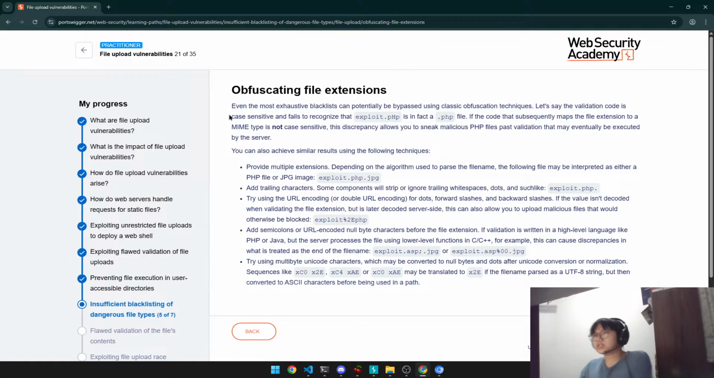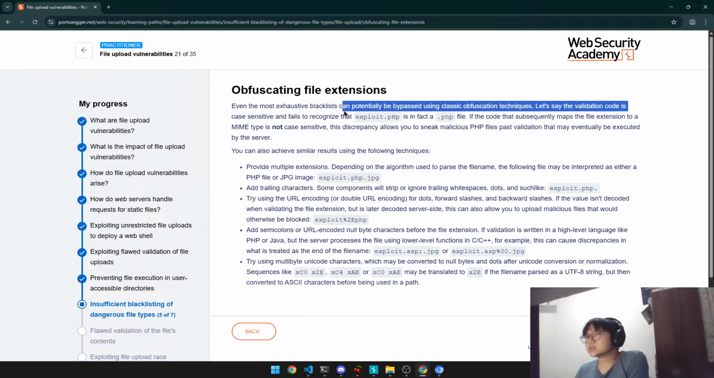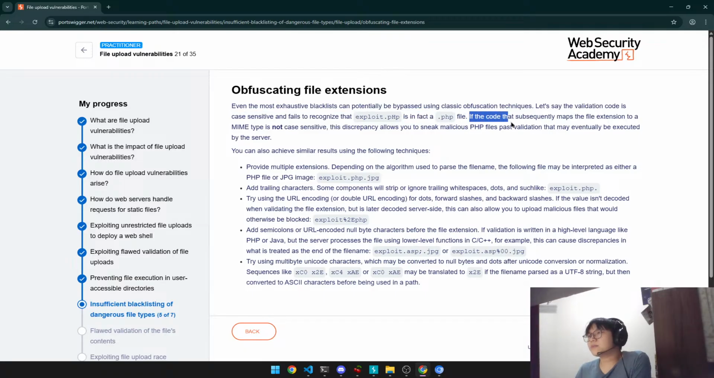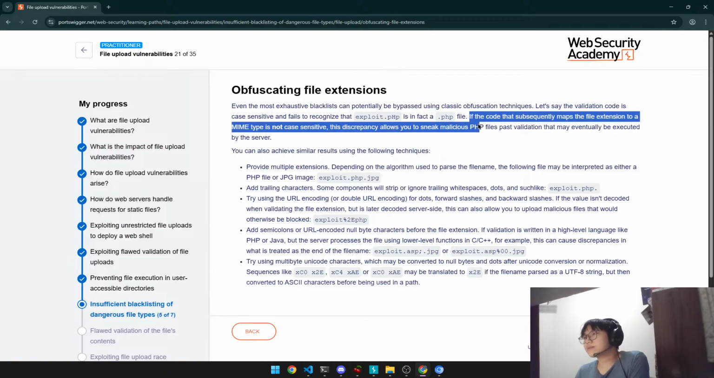Obfuscating file extensions. Even the most exhaustive validation can potentially be bypassed using classic obfuscation techniques. Let's say the validation code is case sensitive and fails to recognize that exploit.PHP is in fact a PHP file. If the code that subsequently maps the file extension to a MIME type is not case sensitive, this discrepancy allows you to sneak malicious PHP files past validation that may eventually be executed by the server.